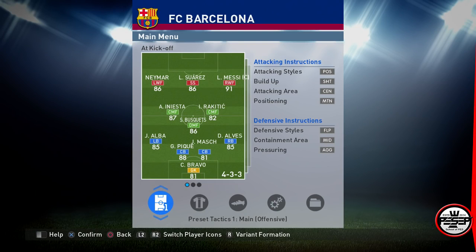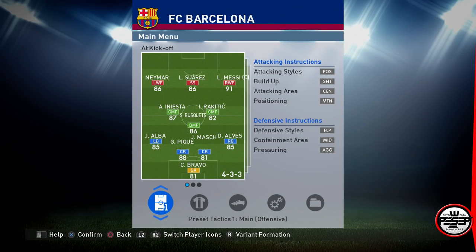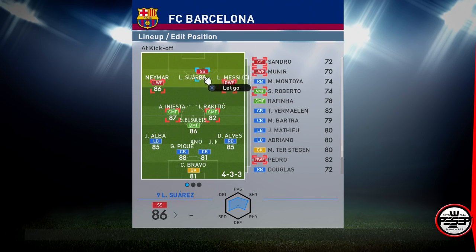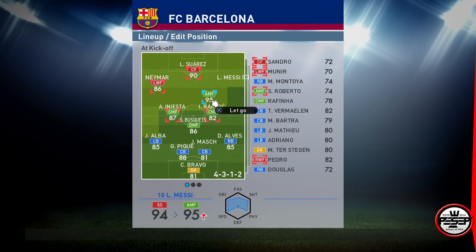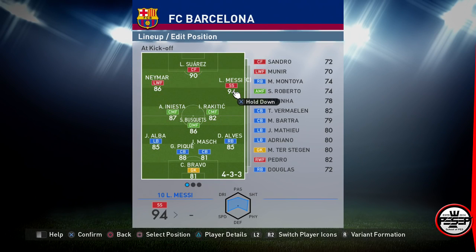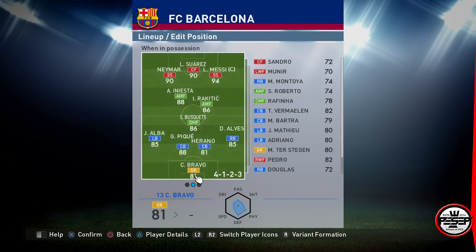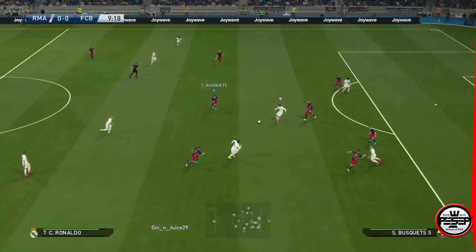If you want to change your player roles, make sure you select preset tactic 1, main offensive. That's the one with your fluid formation, and that's the one you're going to be starting with, not your defensive and custom one. This is where you're going to be starting, and the computer will switch for you. You simply go to edit lineup and position, and you can move players however you want, or you can change player roles. Like if you want to make Suarez CF, if you want to make Messi an SS, make him a CAM. Just customize it to your liking basically. And if I want to change player position when I am in possession, I simply hit the right stick to any of these formations, and then I move players however I want.